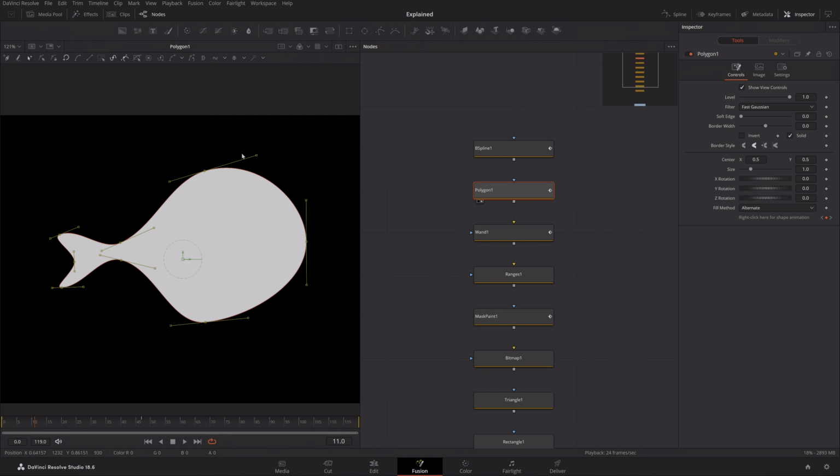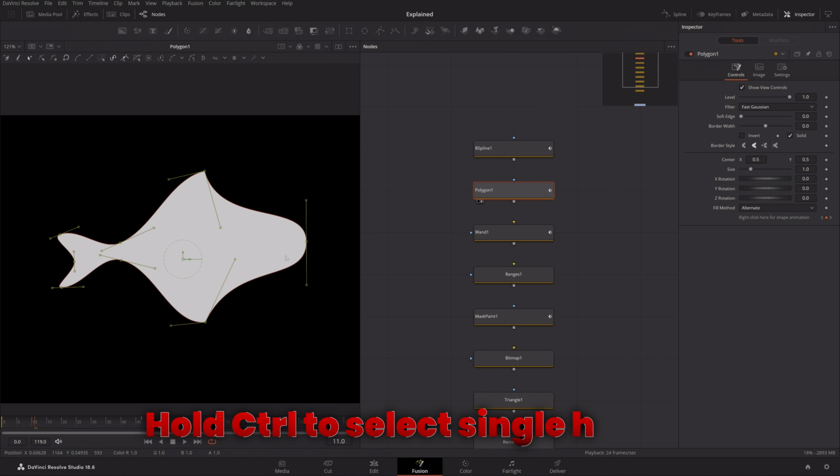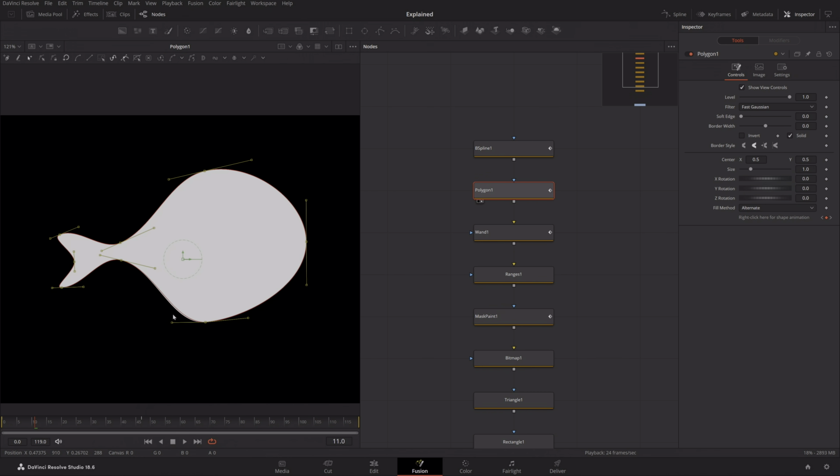But what if you just want to change this handle and not that one? Well, that is done with the help of Control. If you hold Control and move it, now you can change this just like that. It creates this really cool sort of not animation effect, which you can use later.